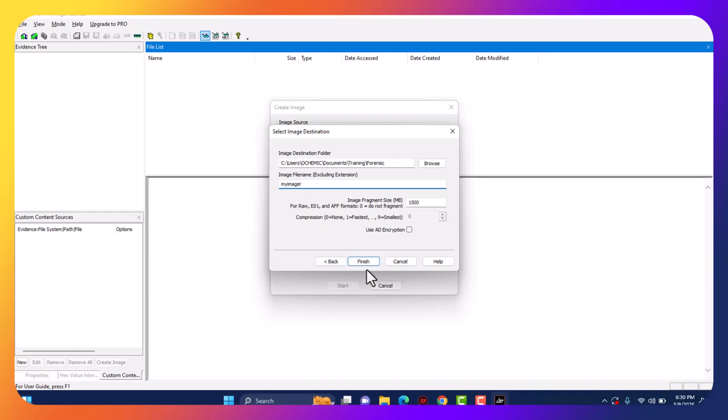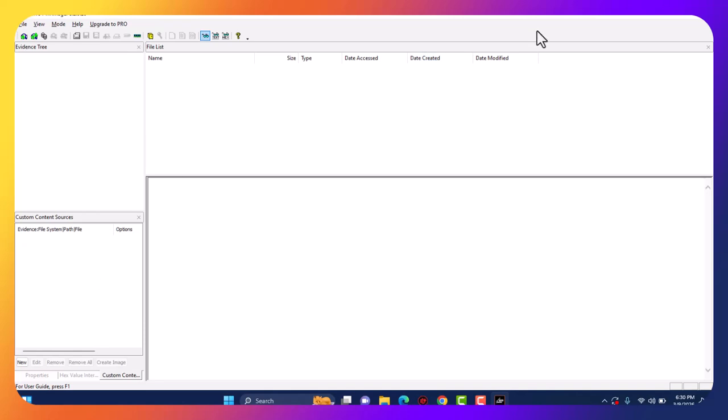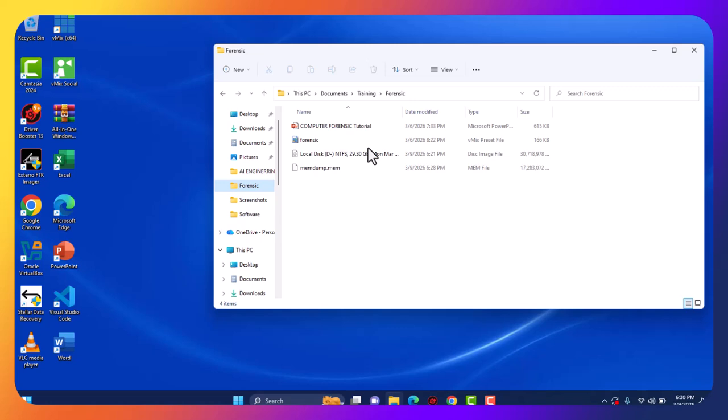If you finish everything, you click Finish. When you finish, you can start imaging. But I don't want to image again because we have already done that using the Cellebrite data imaging. So if you are using FTK Imager, you follow this process. If you are using Cellebrite, you can also do that. So this is how to create a disk image of your evidence item.